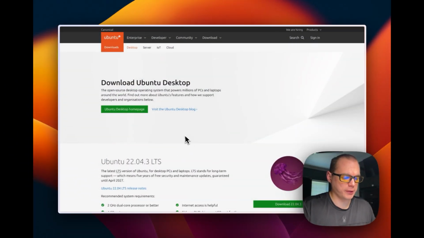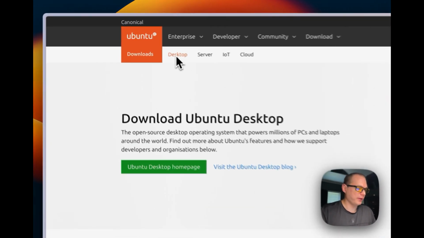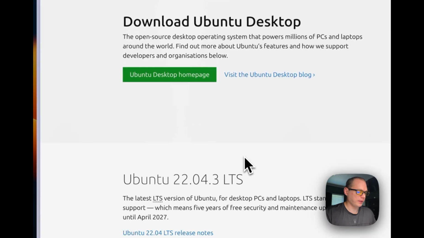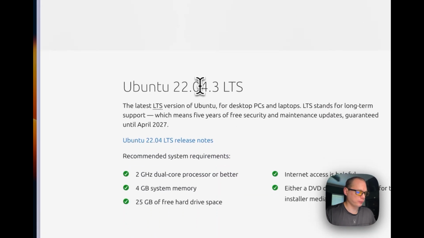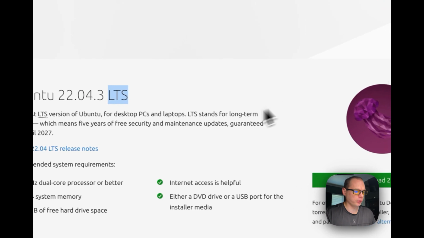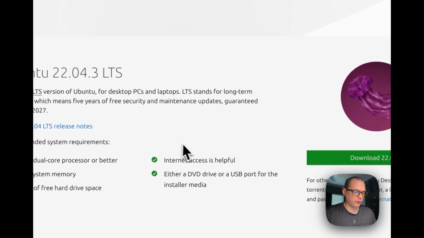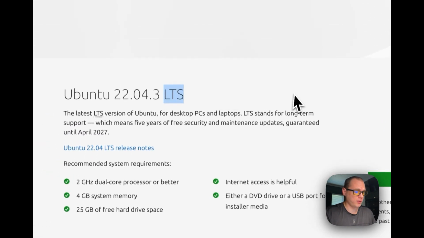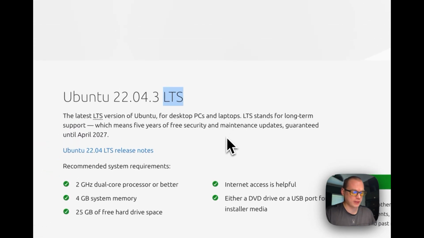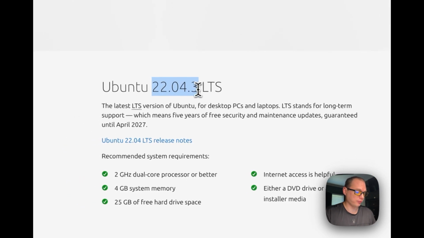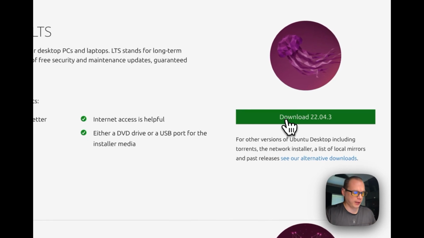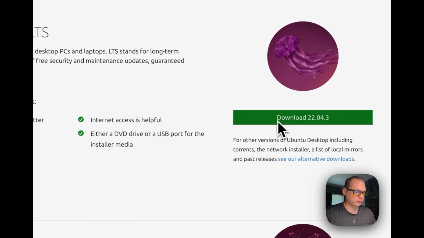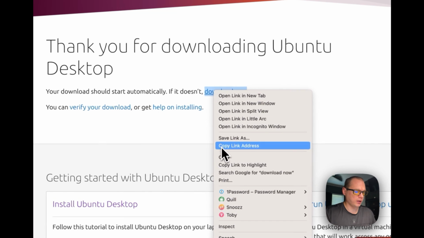So I'm going to go to Ubuntu's download site, and it will be down in the description so you can get to it. I'm going to go to the desktop one, and then scroll down to 22.04 long-term support. We're going to need to download it, and you could have a newer version. As long as that says LTS on yours, you should be fine. I'm going to say download, then go here and copy this link.